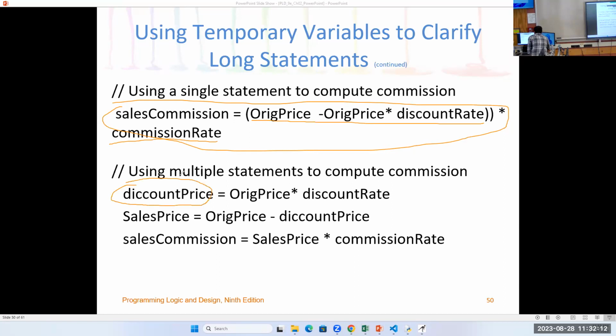But I can use a temporary variable here. So the discount price, what is it? The discount price is actually the original price times the discount rate, right? So that is a temporary variable. Again, I can use another temporary variable here for the sale price. What's the sale price? Original price minus discount price. And of course, the sale commission is the sale price times the commission rate.